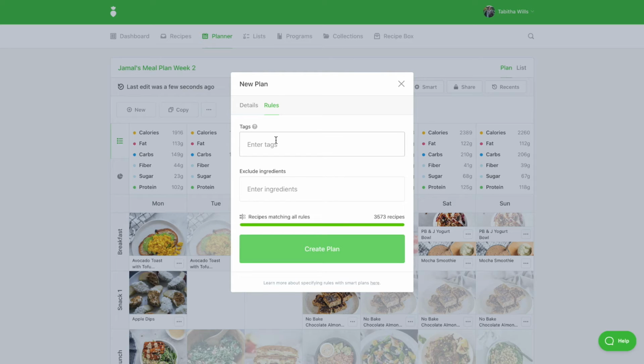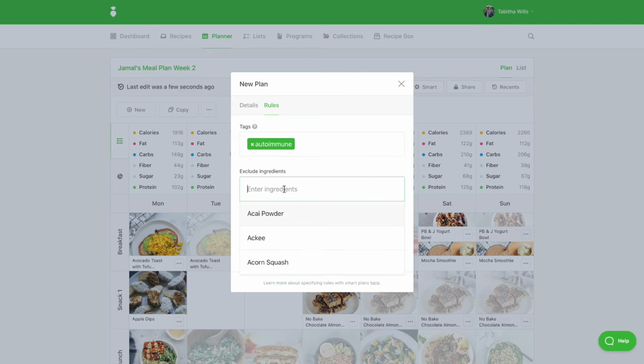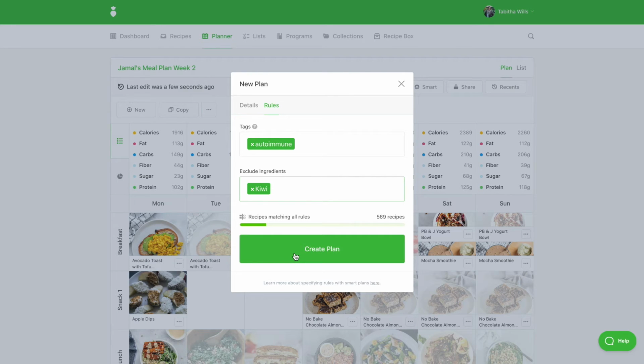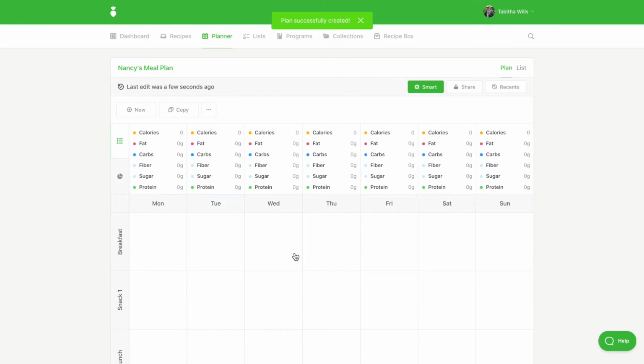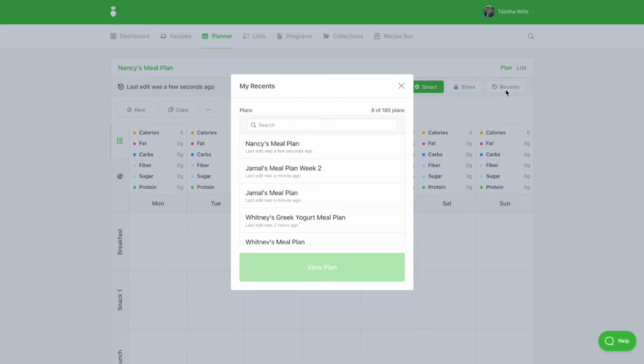In this example, we'll create a meal plan that is autoimmune paleo and also excludes kiwis. Once everything has been entered, click Create Plan. Your meal plan will automatically save and can be accessed at any time under the Recents button. Now you're ready to add recipes.